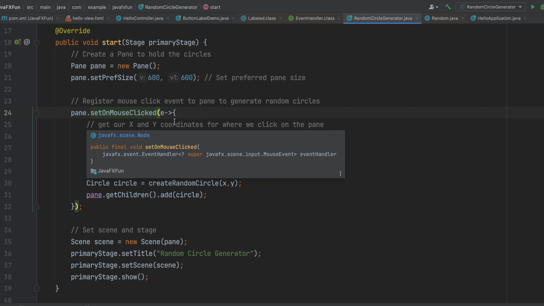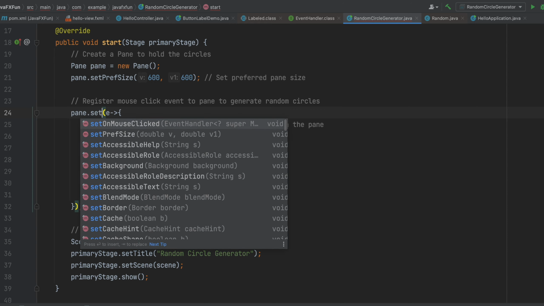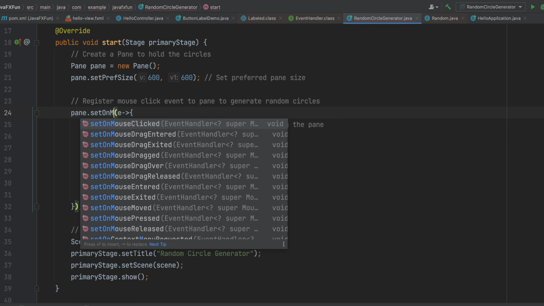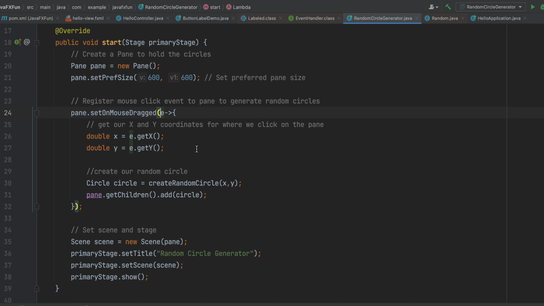Instead of setOnMouseClicked, what we're going to do now is setOnMouse. And let me show you how to find it. It's going to be setOnMouseDragged, but watch. setOnMouse. Whoa, there's all these options. You have so much control. But we're just doing the basics here. setOnMouseDragged.